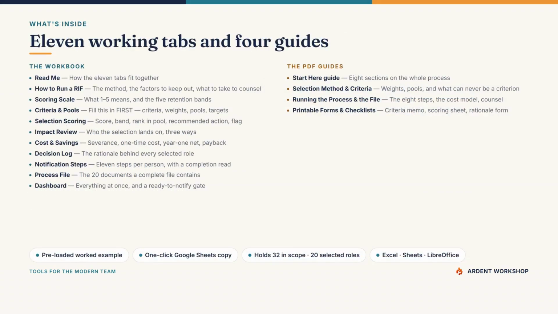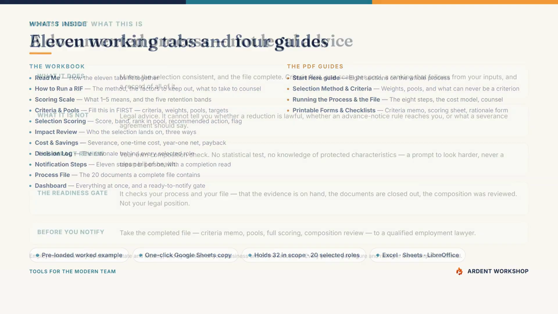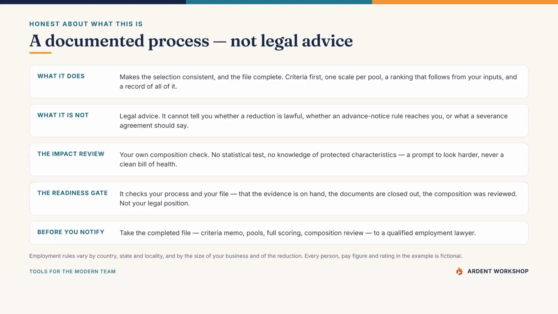You get an 11-tab workbook that opens in Excel, Google Sheets, and LibreOffice. A 1-click Google Sheets copy with nothing to import. 4 PDF guides on the method and the process. Printable forms including a criteria memo to sign and date, and a worked example you overwrite with your own. You own the file outright. No seats, no per-employee fee, no consulting engagement to renew, and nothing to rebuild if you ever need it again.